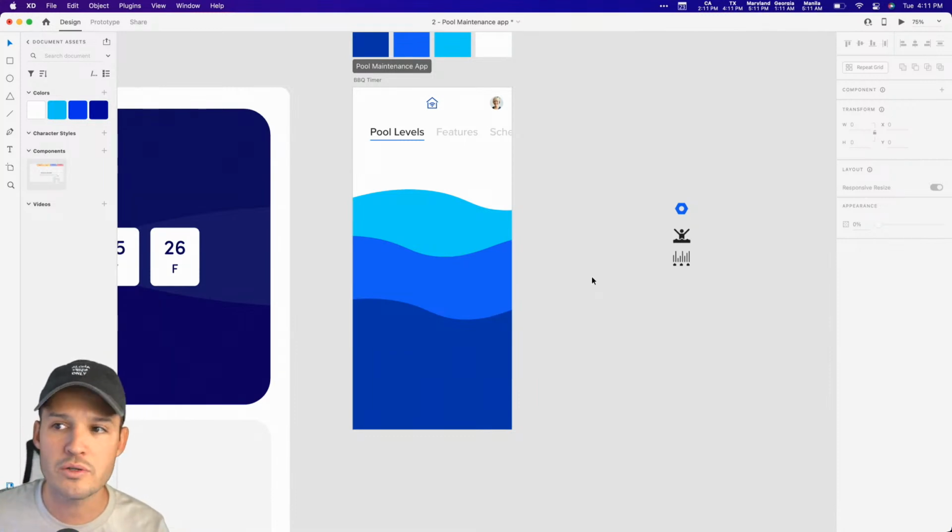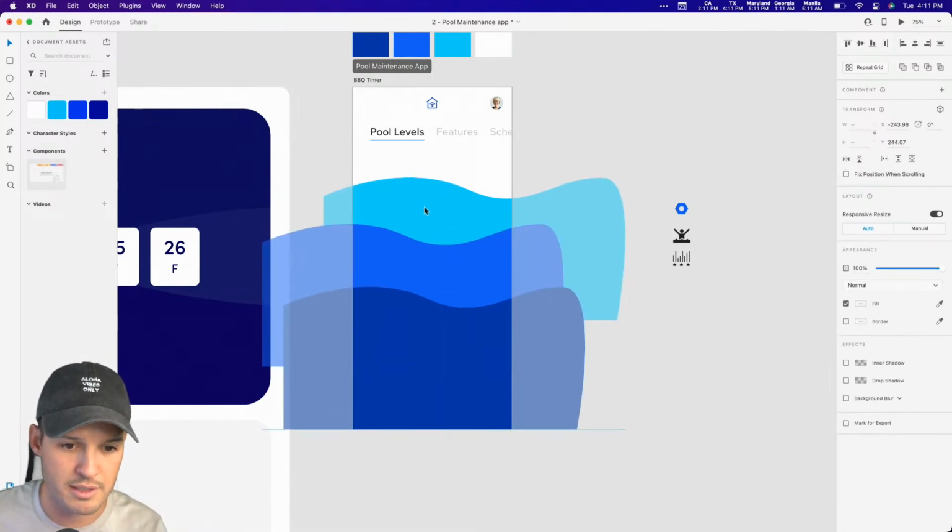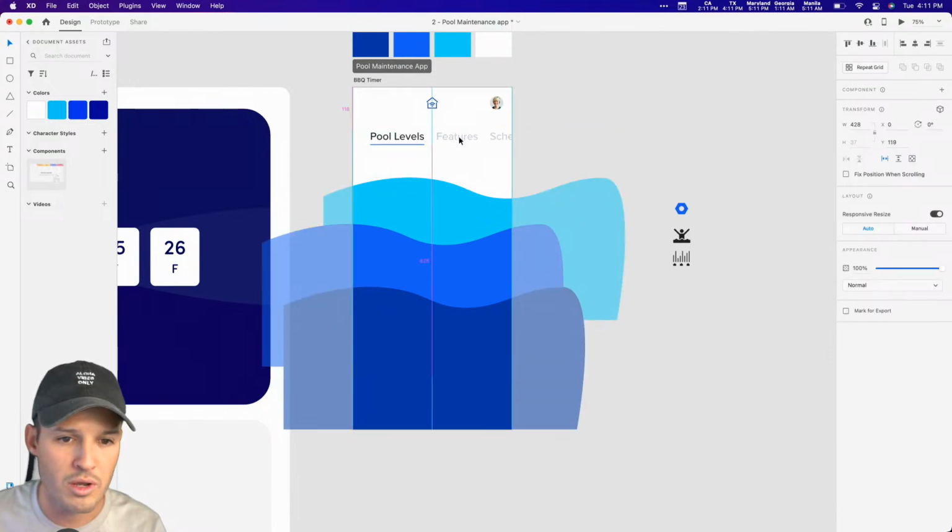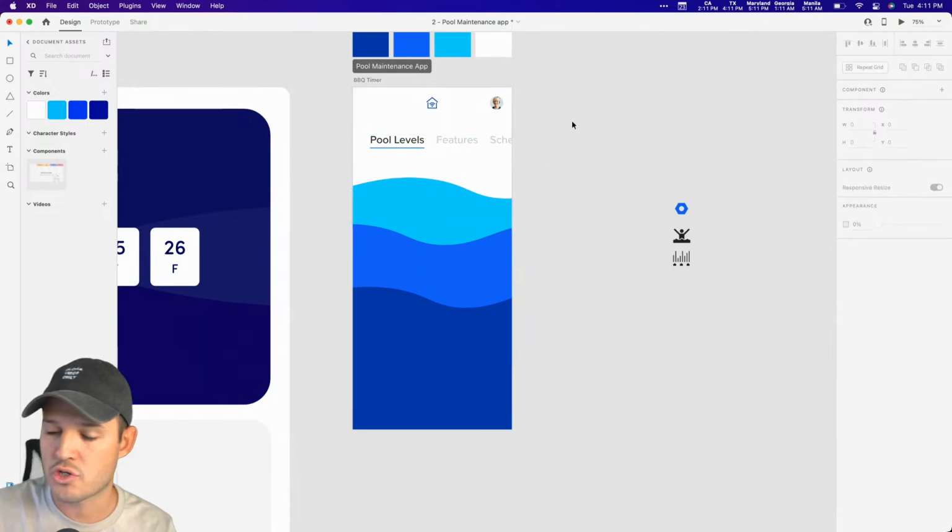Okay, now I'm thinking what we do here is, why don't we just bring this up to fill this space a little bit more. We'll bring our navigation down a little bit.